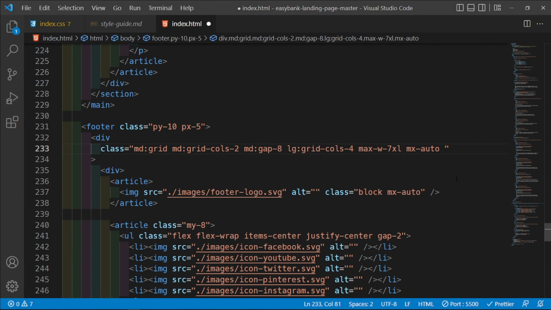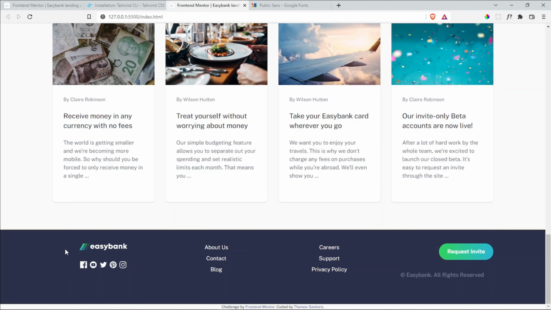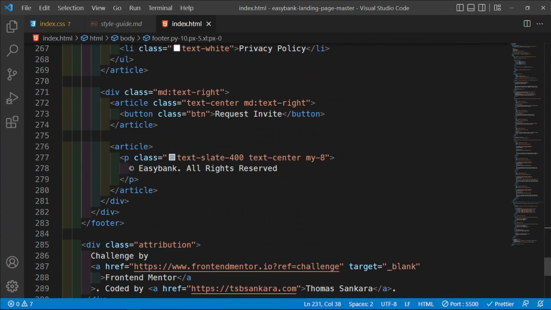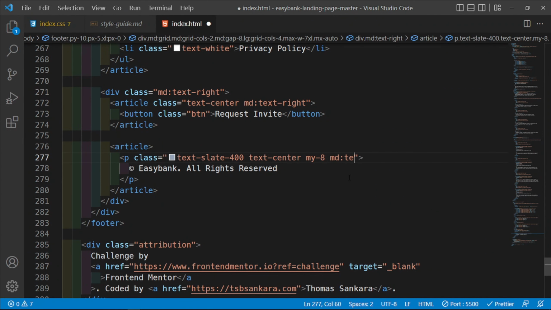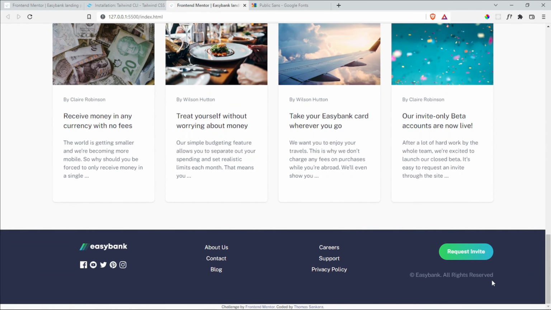So let me say that for XL screens, the padding X should be 0 to remove the padding X of 5. And let me see, why is this not aligned to the right? Let's go to the bottom here. Oh, it's text center. So let's say that for medium screens, the text should be right. We should push it to the right. There we go. Oh, and of course, we need to now bring this text to the left.